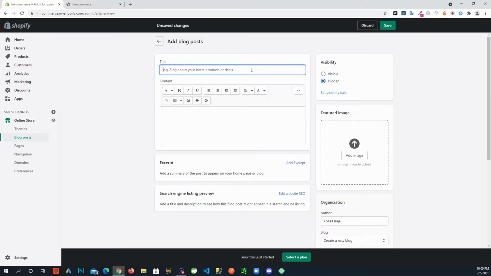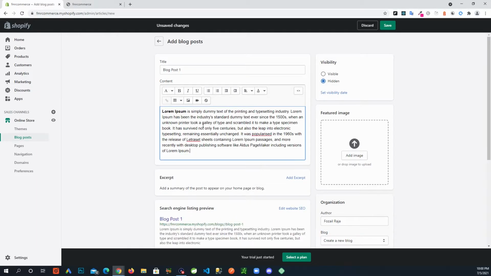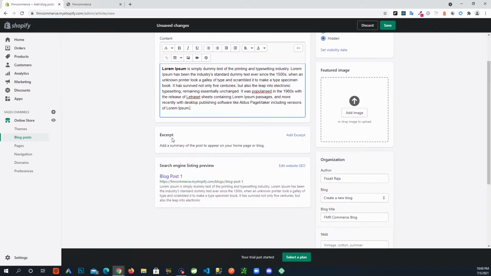And here I'm going to just add a title, say blog post 1. Here I will just copy some dummy text for now. Say paste some stuff. This is just to fill up some space, just lorem ipsum text.